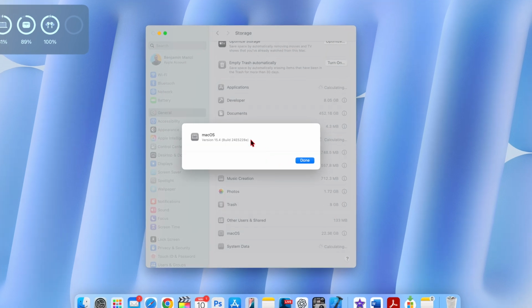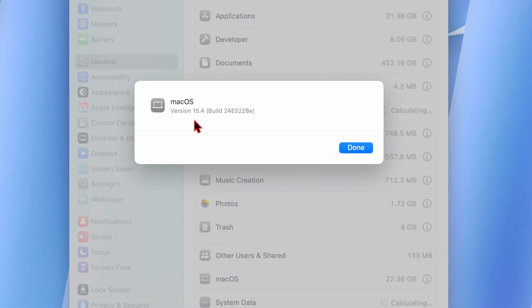If we click on the more info tab right there, you can see the new build number that we have. It's 24E5228E. It ends with an E, going to show that we probably are expecting a couple more betas to be released before this.